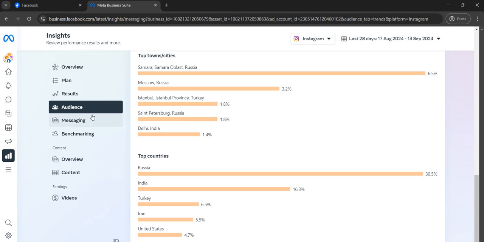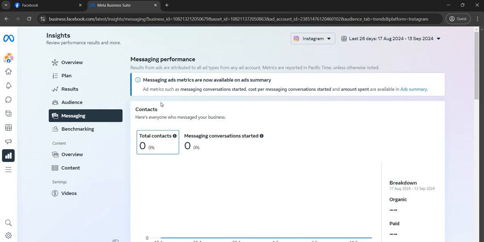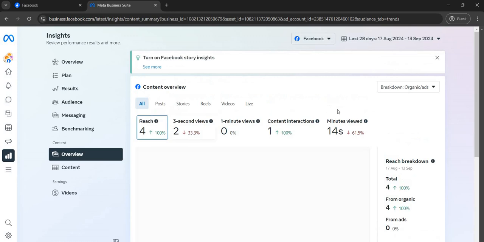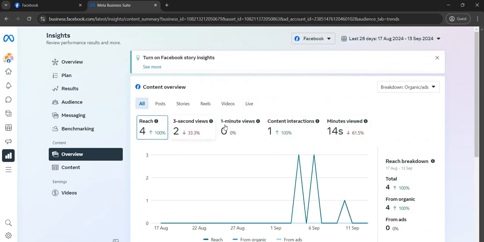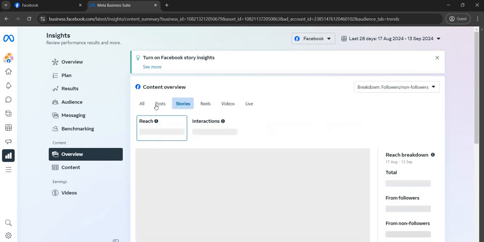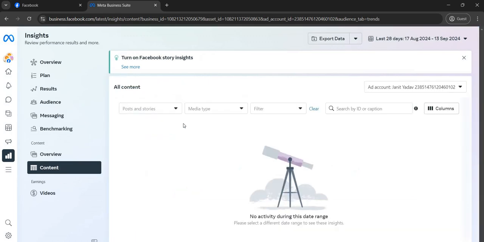And after that messaging is there. In the messaging you can see the number of contacts and the number of conversations started with you. And in the overview you can see all the overview, number of reach, 3-second views, all the things in one place. For the stories, for the posts, for the reels, you can see for all. Here the content is there, the particular content you have posted will be reflected here. So under the insight section in the Meta Business Suite, you can track the performance of your content, whether it is from ads or from organic sources.